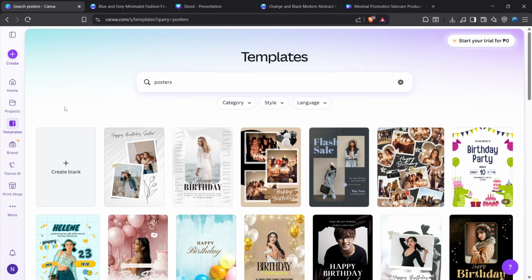Next, click on Templates. This is an important step because templates give you a strong starting point for your design. Instead of building a poster from scratch, you can choose a professionally designed layout and then adjust it to match your style, event, promotion, or message. This is especially helpful if you want something polished without needing advanced design experience.